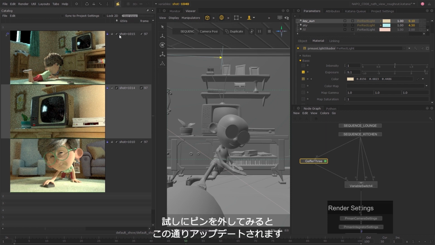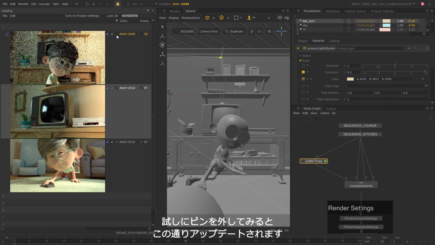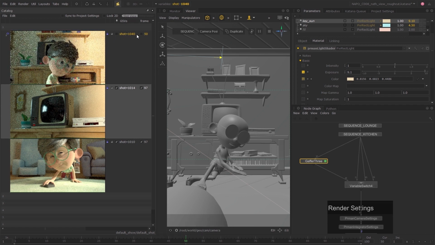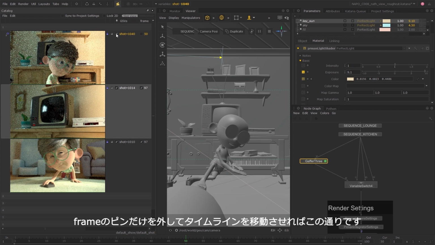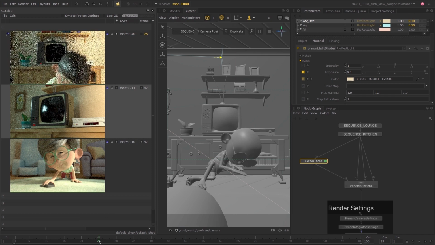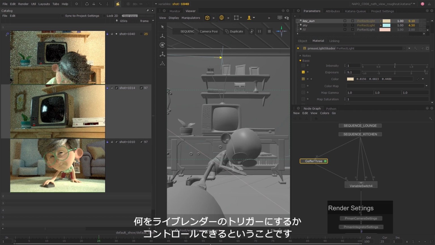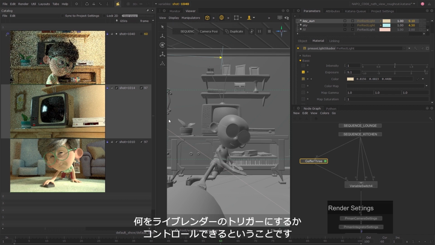If I unpin these attributes, then the render will update. So I'll untick both the frame and the shot, and you can see that now this render is updating. And if I just unpin the frame and scrub through the timeline, then the render will update accordingly. This is really useful as it allows you to have full control over what triggers that live render to update and what doesn't.